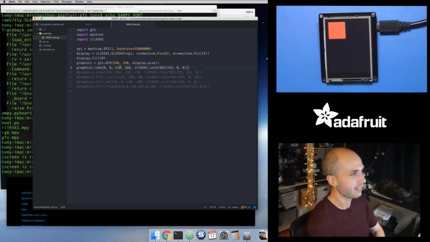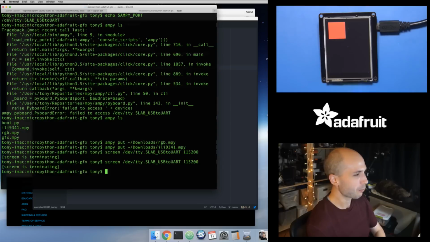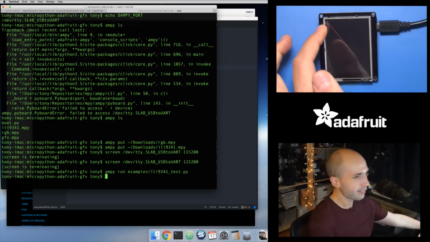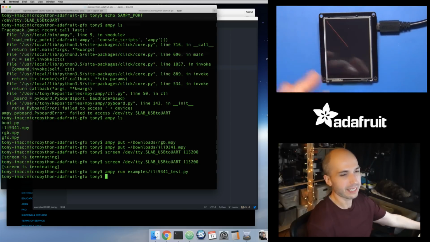Let's actually run this thing. And so we should see a line that's going to be drawn. So I'm going to use ampy to run, and it's in the examples folder, this ILI9341 test. So I'm going to run this, and hey, look at that. You can see that the line was just drawn like that.